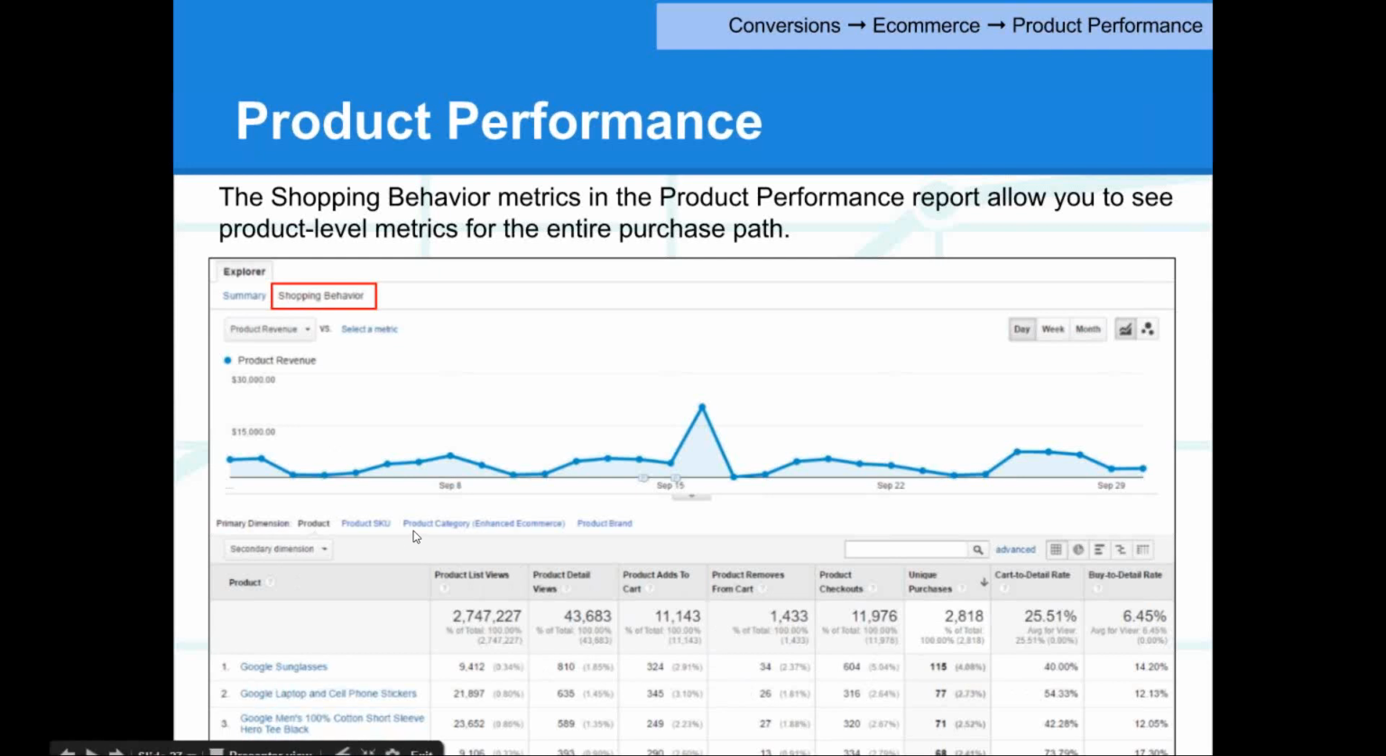Just like I discussed on the last slide, you can very easily toggle this over to view the shopping behavior metrics on the category or the brand level to understand the success of your products in either of those aggregations.